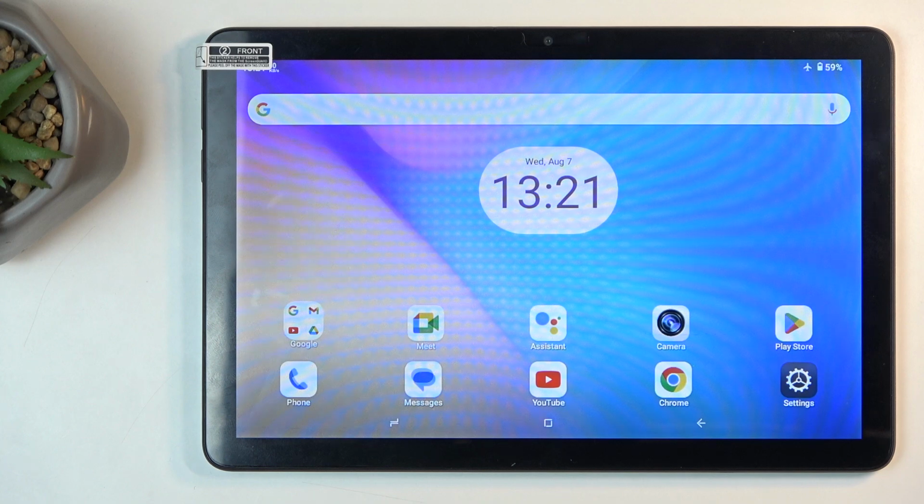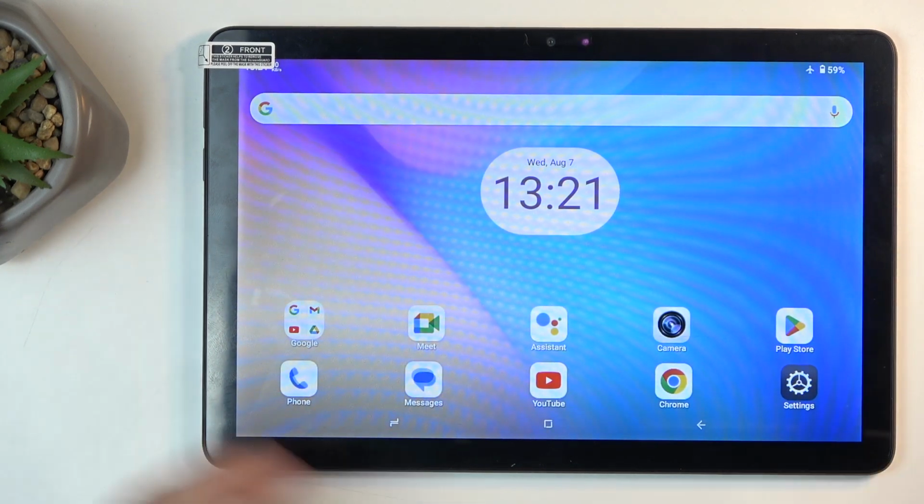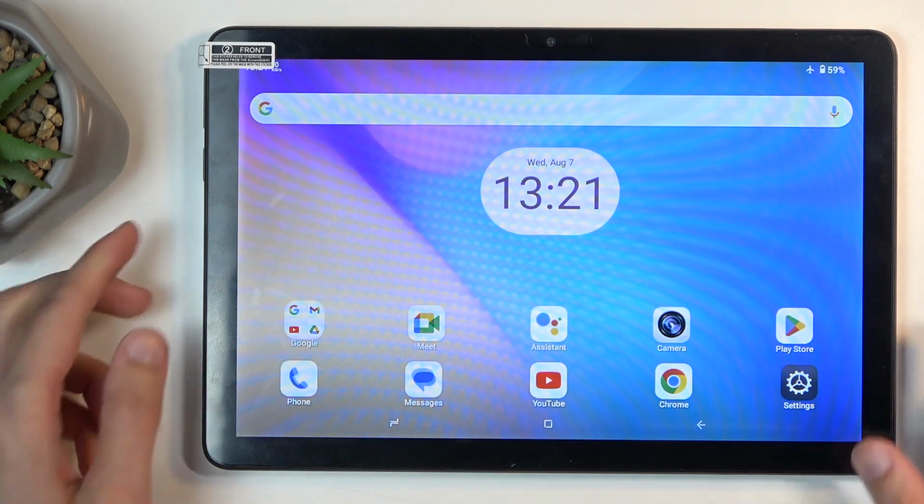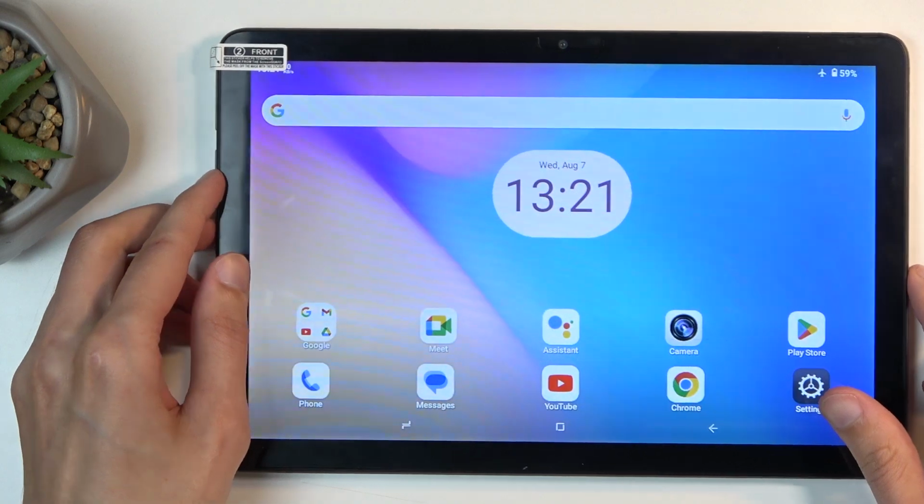So to get started, you'll want to open up the content that you wish to capture. I'll be using home screen as an example for this, so it's already open and visible on my display. Once that's the case for you, simply hold the power button and volume down at the same time.